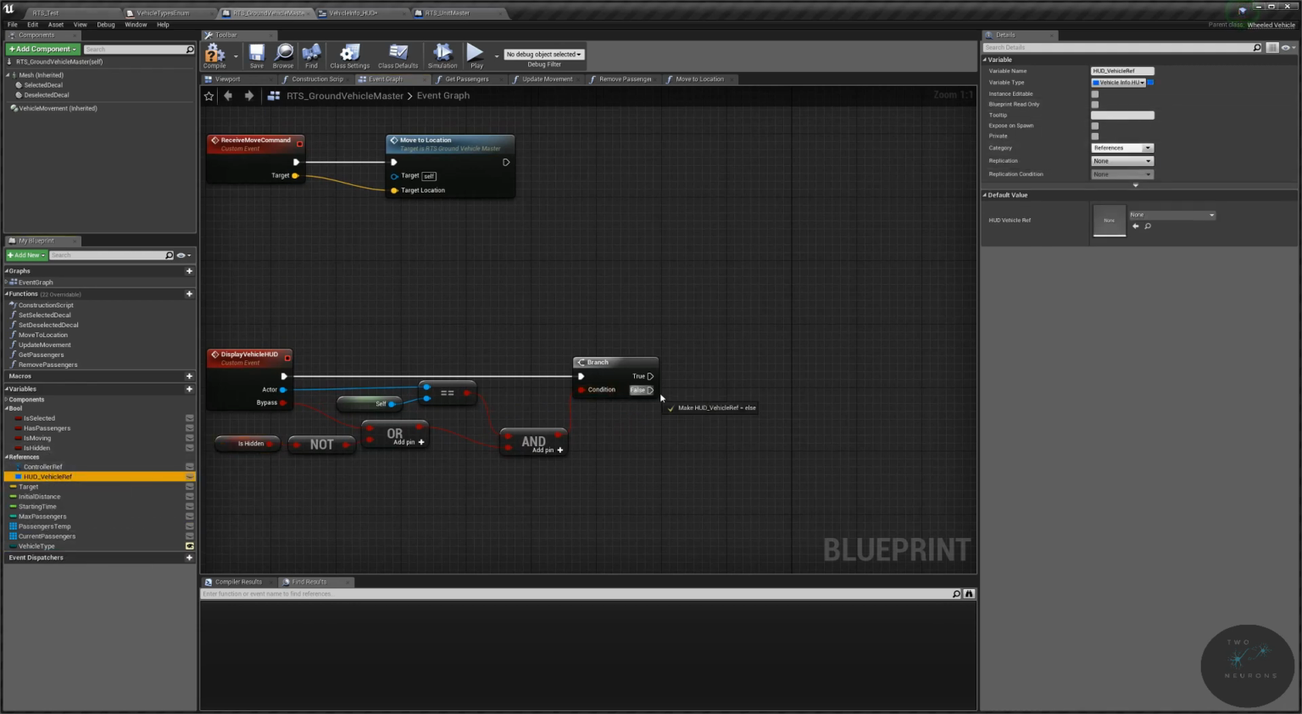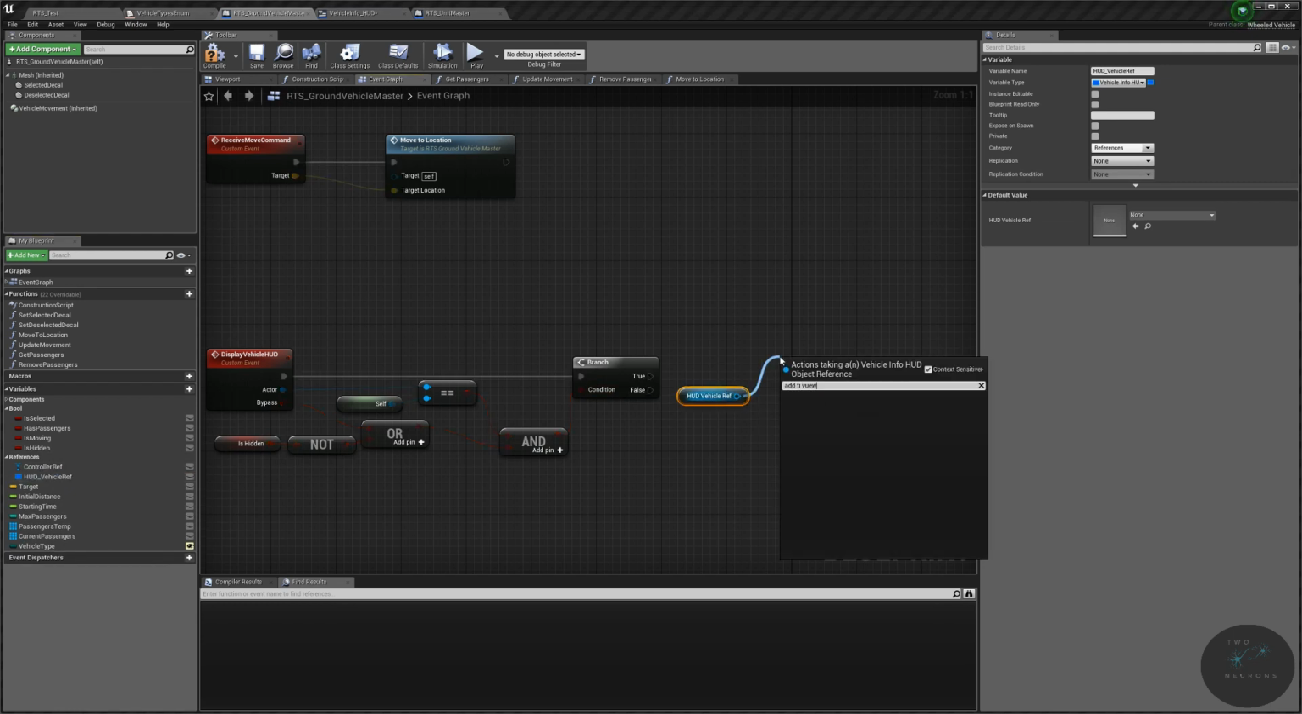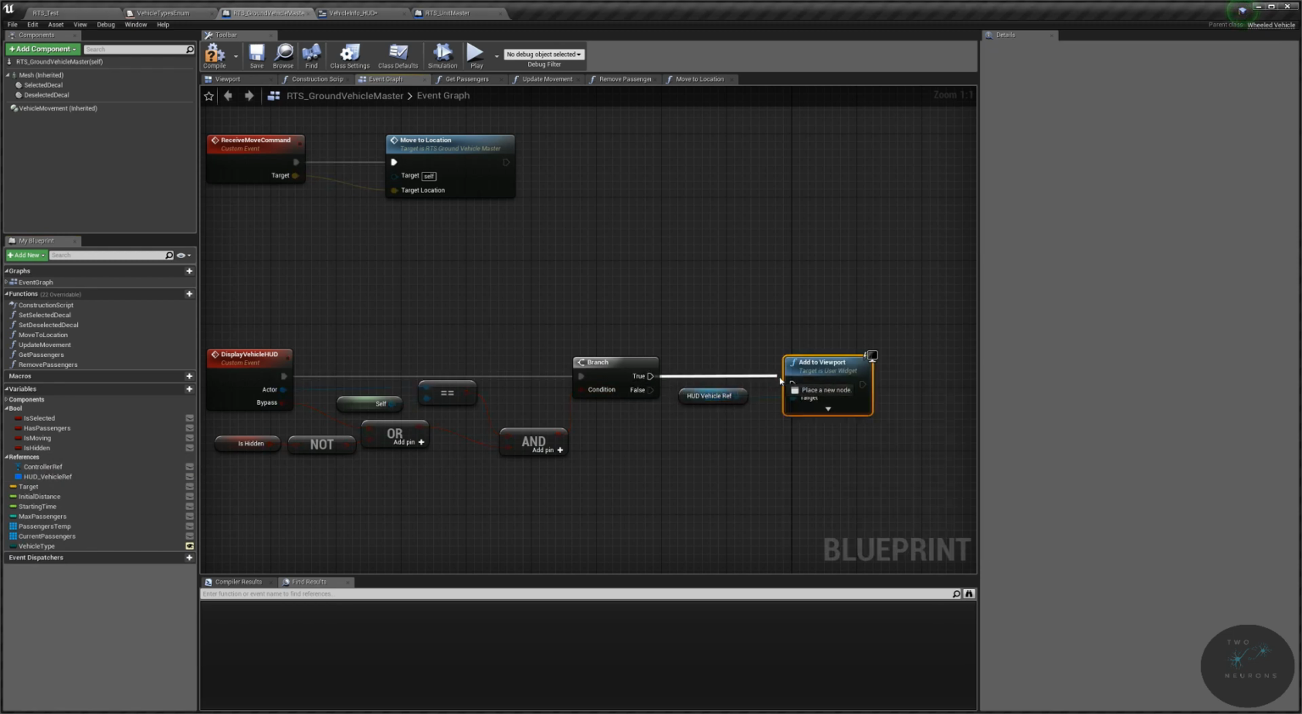I'll just move that to references. So get and add to viewport. Sorry about the typo there. Add to viewport. Extend this out, and the Z order on that one should be 1.